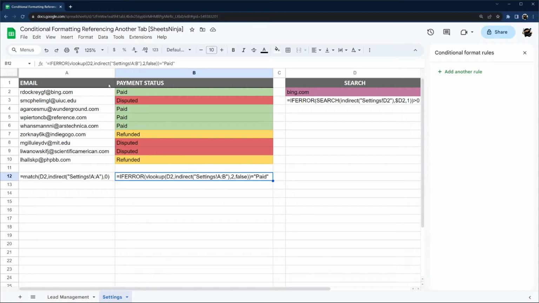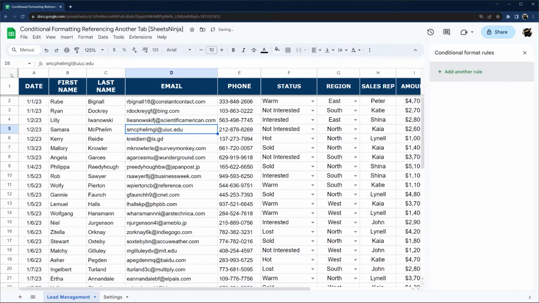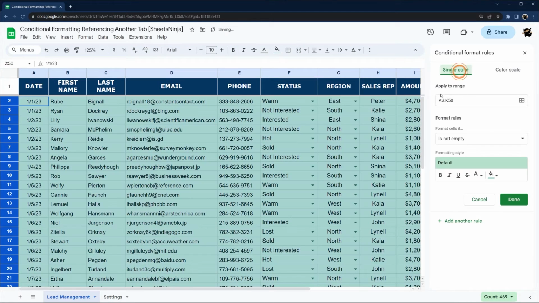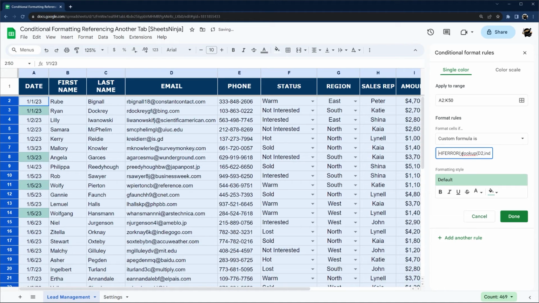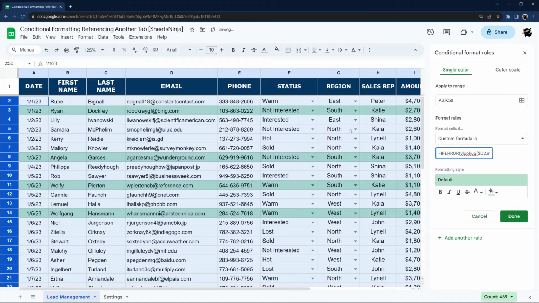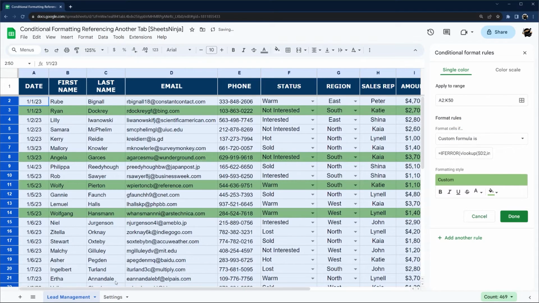So we're going to modify this INDIRECT into a VLOOKUP. And as an example, we'll do paid here. Let's go ahead and just remove this for now, and then we can select this whole data set and add our custom formula here. In this case, we need to add a dollar sign in front of our D, so it will highlight the row. And for paid, I think we'll just do green, something like that.